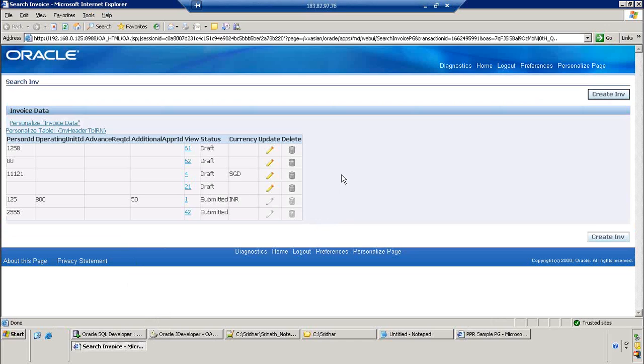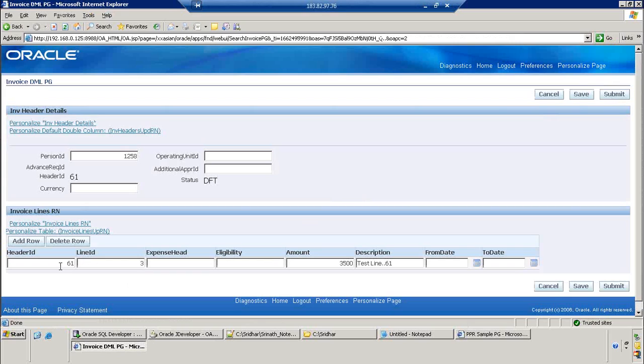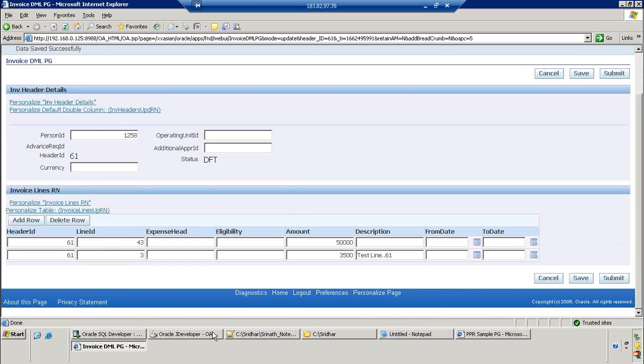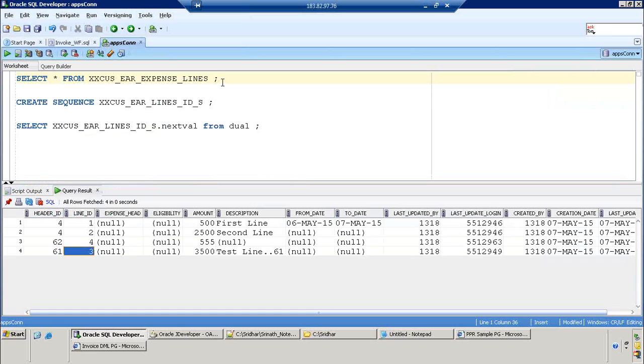Okay, so let's click on update here. Now it has to show the line flow by default, right? So it is showing the line flow by default. Click on add row now. Can you see 61 and 42? And let's save it and check in the database table and find out whether it got inserted or not.